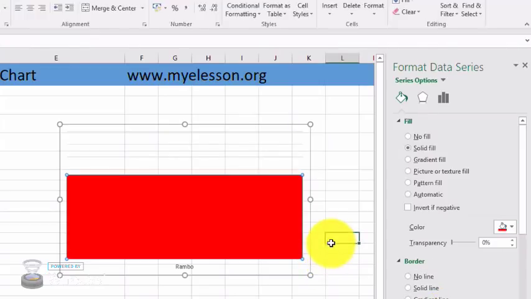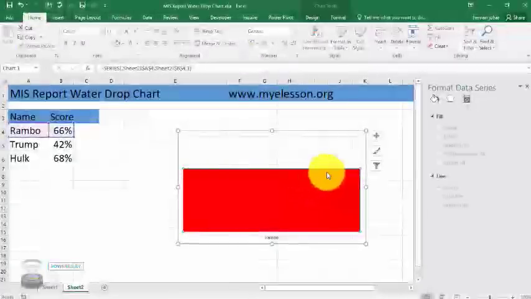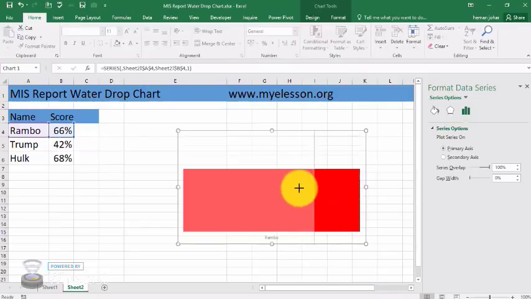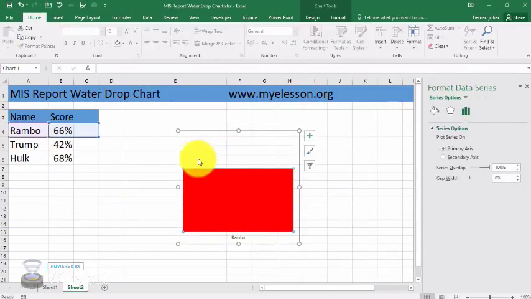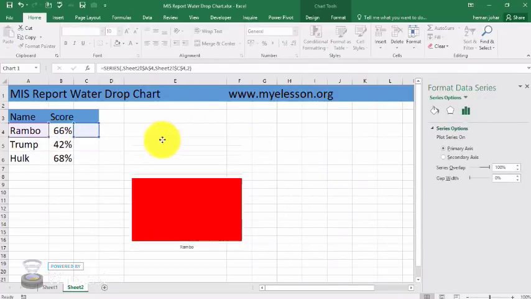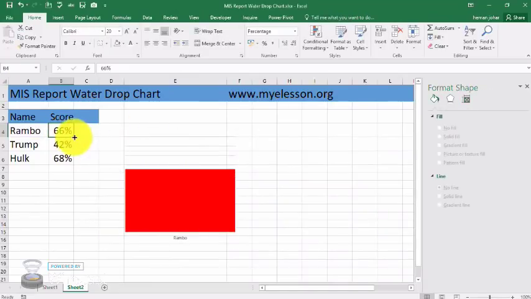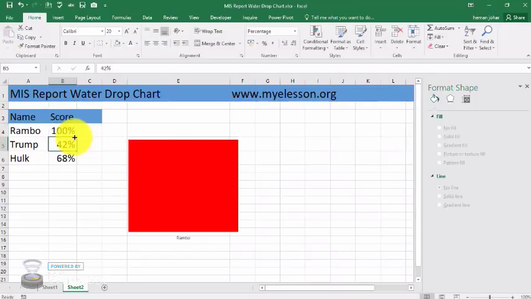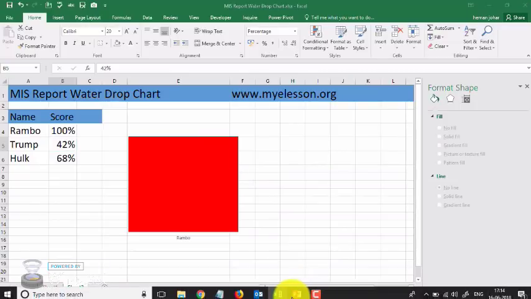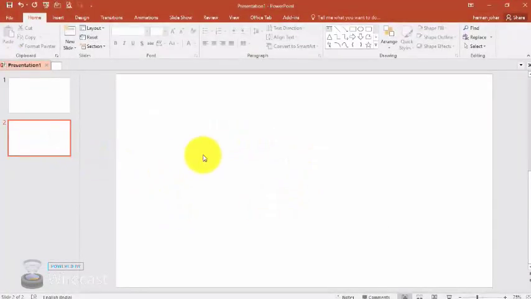All right. Now my chart is almost ready. I'll just reduce the width a little bit and I'll move it over here like this. All right. And just for the purpose of this chart, I'll first make it 100%. Now I need to bring that water drop. For that, I'll go to PowerPoint. I'll open up a blank slide. It's very easy. Just bear with me.